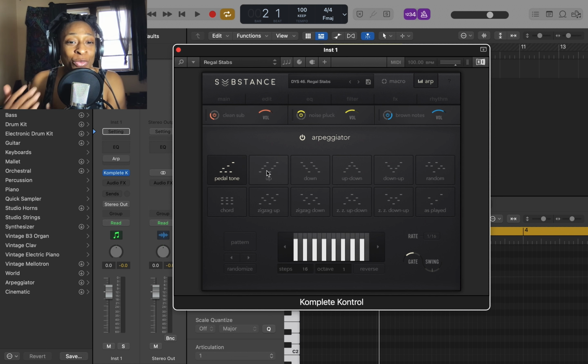Okay, so the up is really fun. It plays the notes in an ascending order. So basically it plays them upward. The down arpeggiator plays the trigger notes going downward in a descending order. All right, so it goes down, and as you can see, it shows you. It's really just the opposite of the upward.